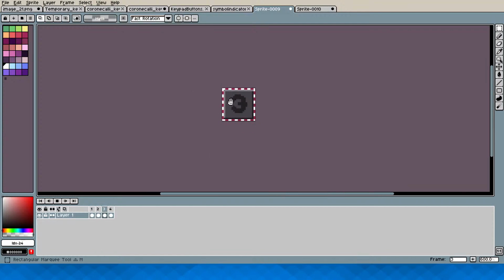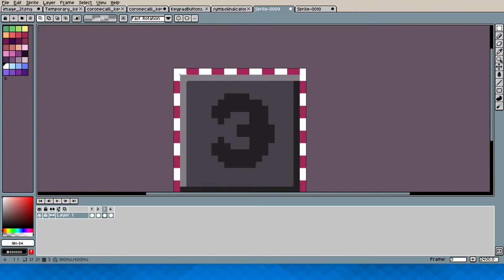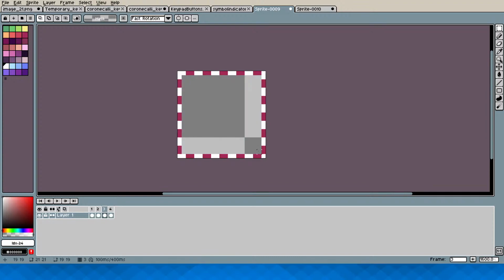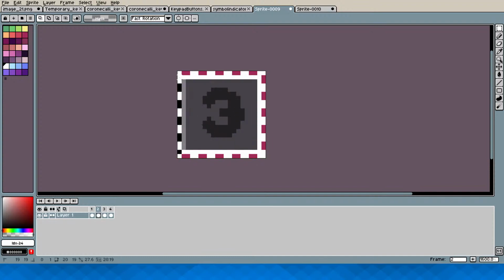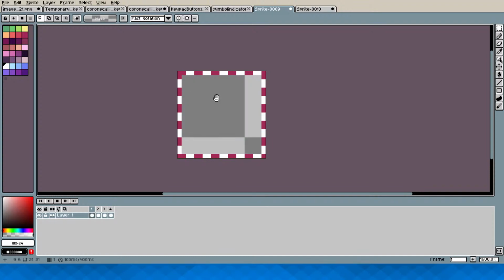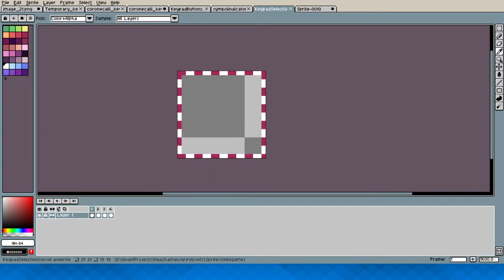So let's... oh, right, I'm playing the animation. I can't edit it while doing that. So, just delete this part from all frames. The button, and there we go. We now have a selection outline. So, I'm gonna save this as a Sprite file. Let's call this selection. Keypad selection cursor. Sprites. There you go.